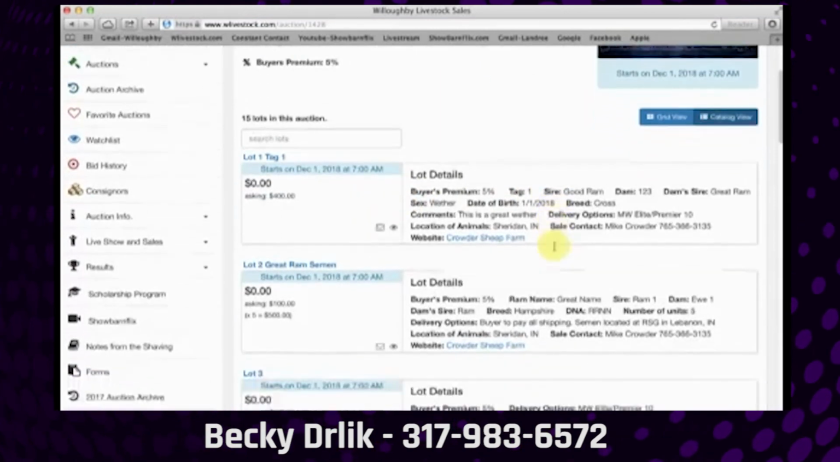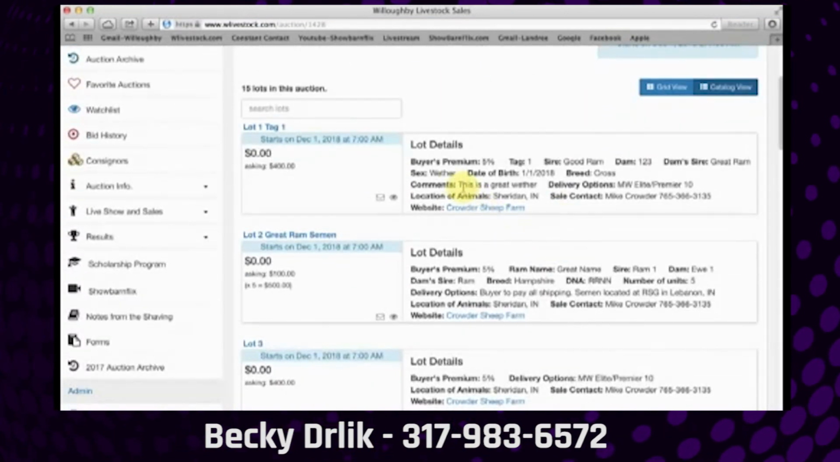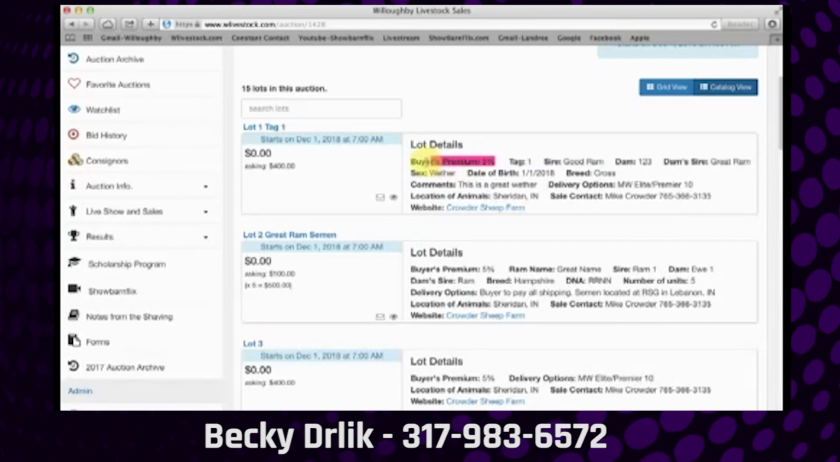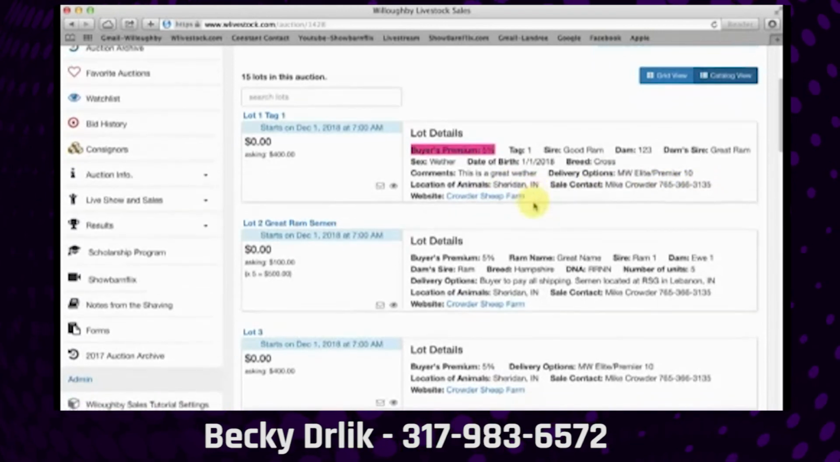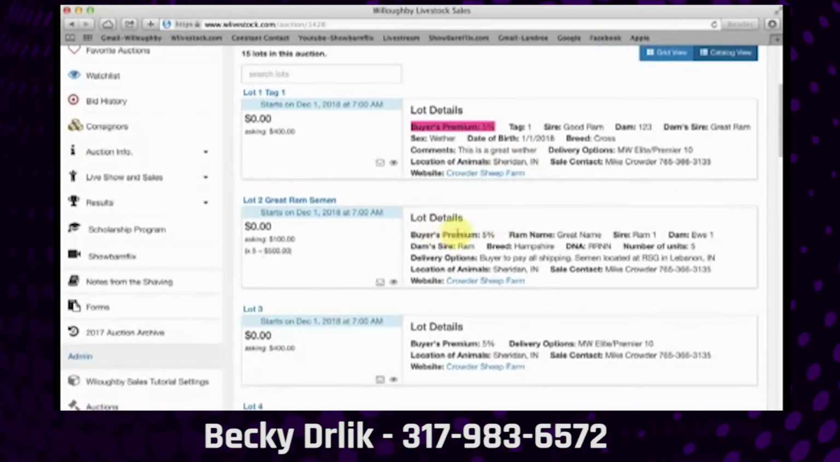Now, in this case, because of the way they set it up, it shows a buyer's premium, but that will not show up on a regular livestock sale, so please disregard that. But here's your information. Tag, sire, Dan. It's a wether, born January 1st. There's your comments. There's your website. There's your contact information. You'll notice here, again, disregard this, please.